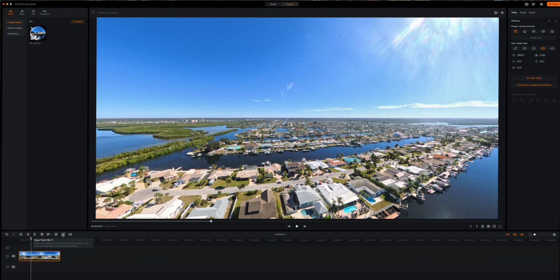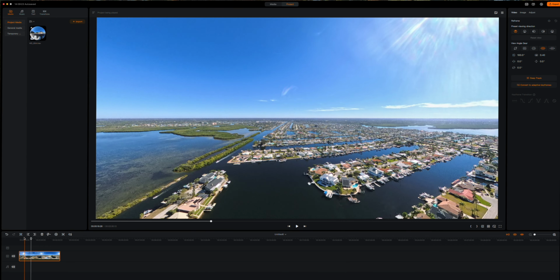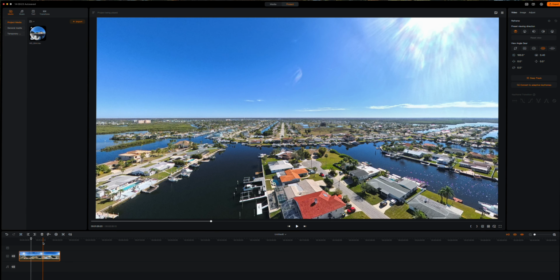This one is a deep track. When you select something within the clip to track it. And this one convert to adaptive keyframes. I really don't know much about this one, but I know about a keyframe and about split and added the different things.